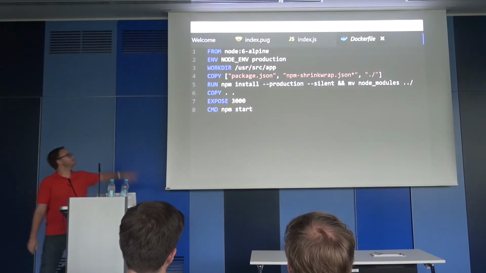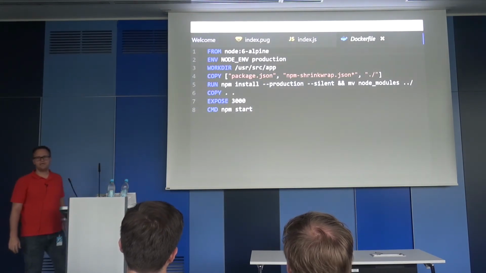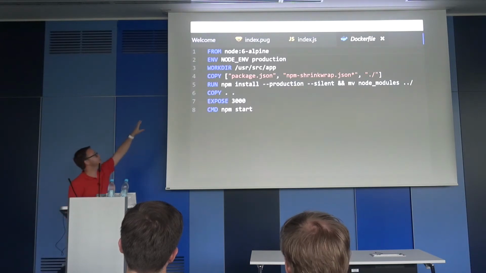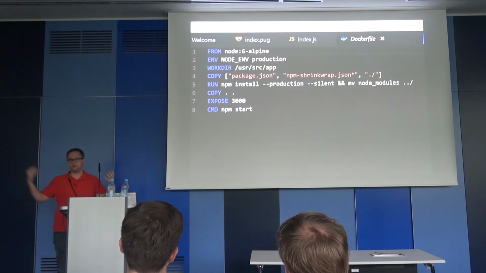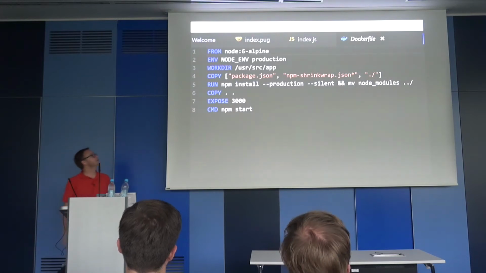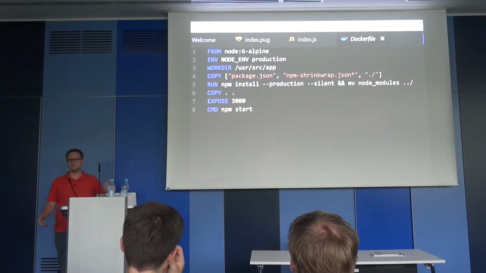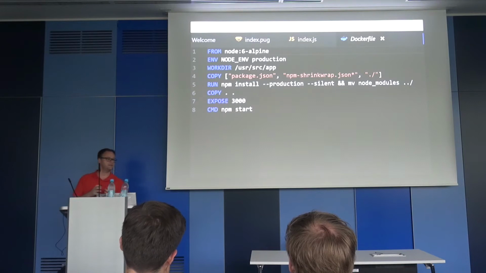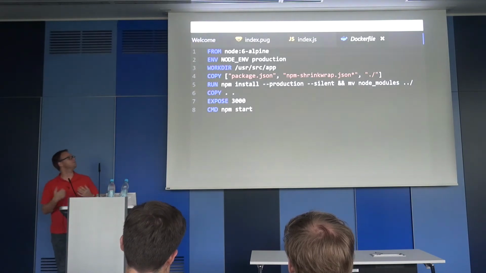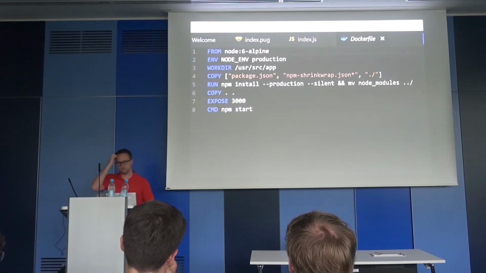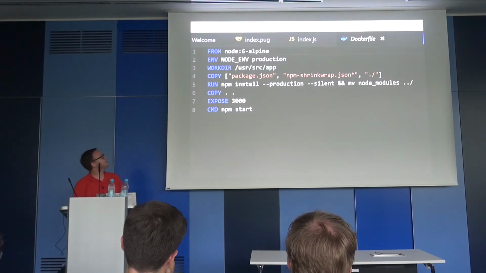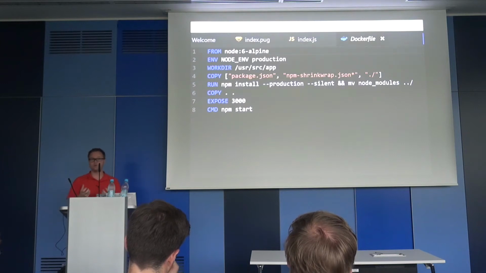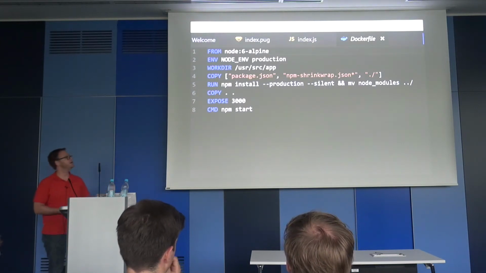So a Dockerfile typically starts with FROM, and you indicate the base node, right? In this case, there's an image in a public registry called node, and it has a tag 6, so it will be node 6. And it is based on Alpine, and Alpine is a very small container distribution, right? So it's the smallest container distribution that's there right now, and you want your containers to be small because your containers need to be deployed really fast.